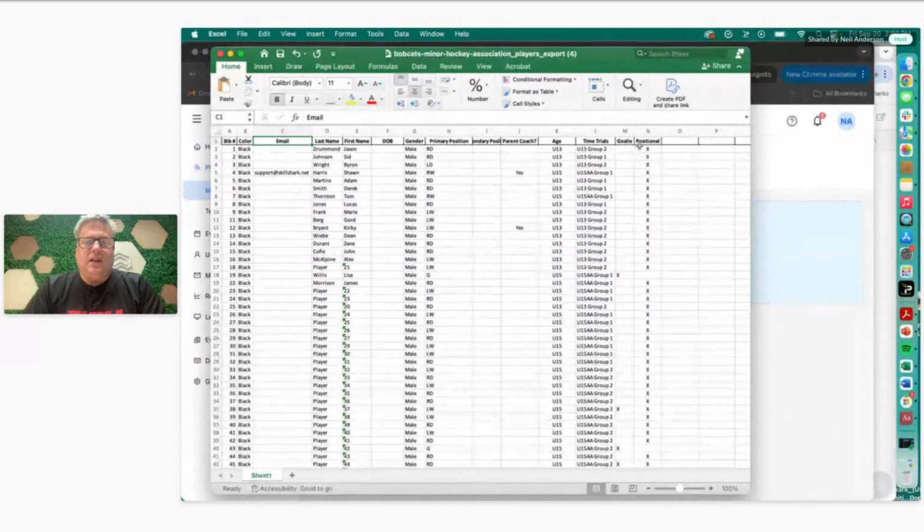Some of the things that I'll point out on the spreadsheet is we have a column called goalie and a column called positional that lines up with the categories that we had in our template in SkillShark. And all I need to do is identify with an X what category the kid is trying out for. It'll automatically assign the kid to the appropriate category.